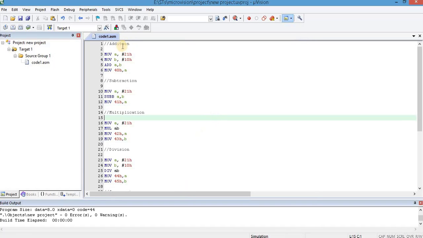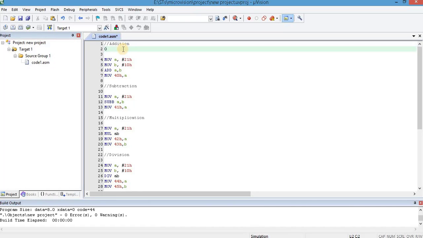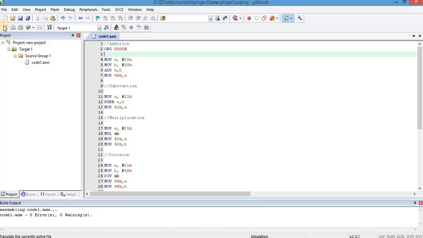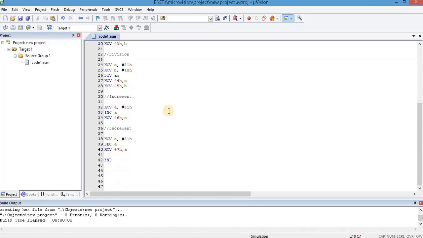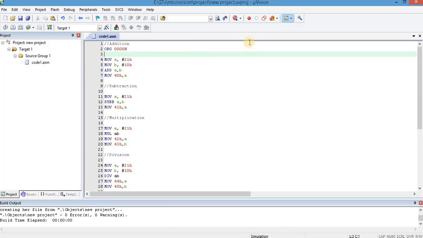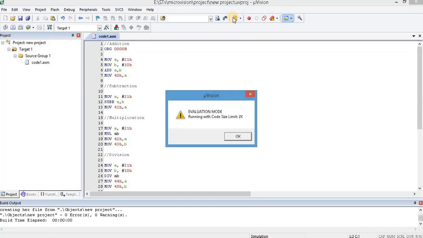Okay, so I missed a small part here. Okay, so now I'll just translate it again, no errors, build. Okay, now since this is an IDE where I'm using assembly, to see the results properly I'll just use debug. I'll just click on debug.